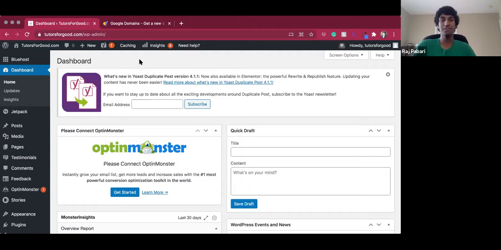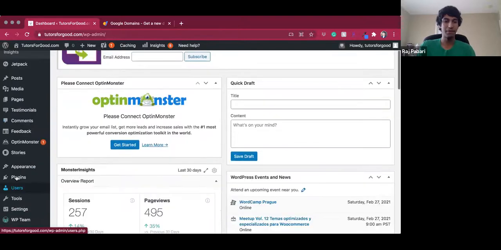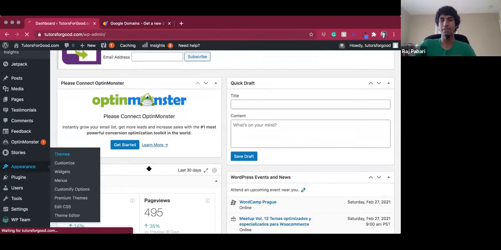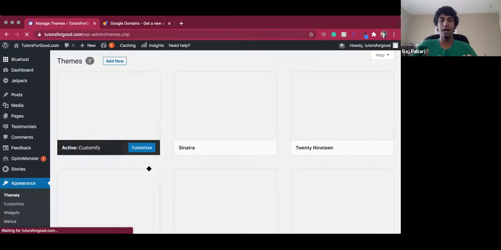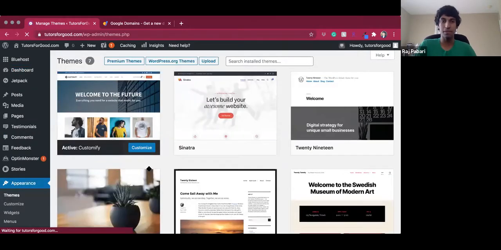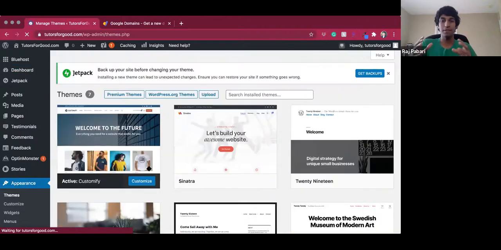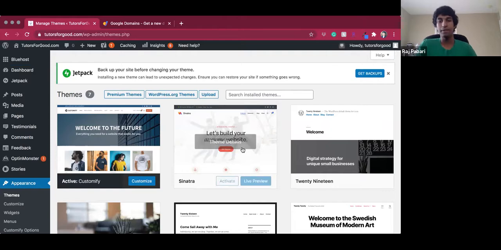So the first thing that you need to think about when you have WordPress installed is your theme. So we go over here to appearance and themes. The theme is the base of your website. So everything kind of builds off of the appearance of your theme. This doesn't mean that the theme that you choose is locked in. Usually you should get a theme that you can customize.